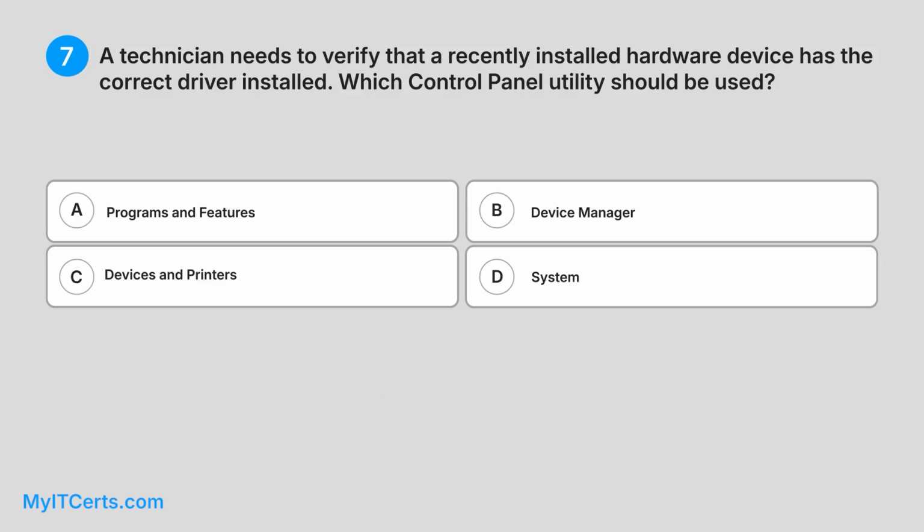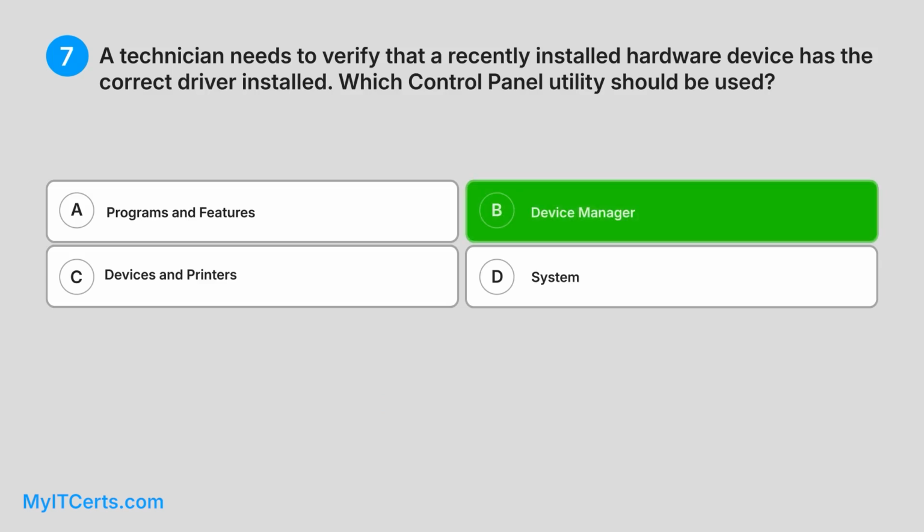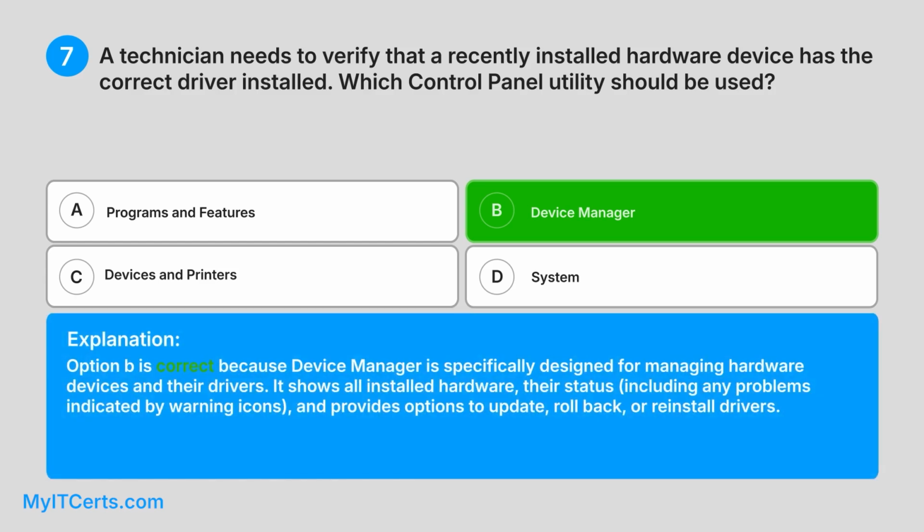Correct answer: B. Device Manager. Explanation: Option B is correct because Device Manager is specifically designed for managing hardware devices and their drivers. It shows all installed hardware, their status, including any problems indicated by warning icons, and provides options to update, roll back, or reinstall drivers.